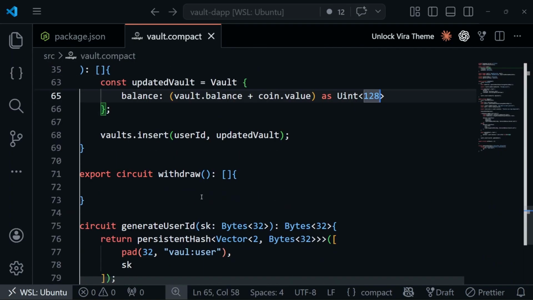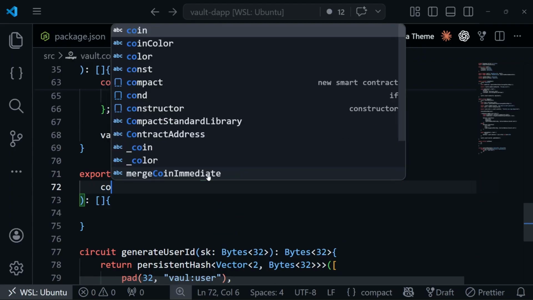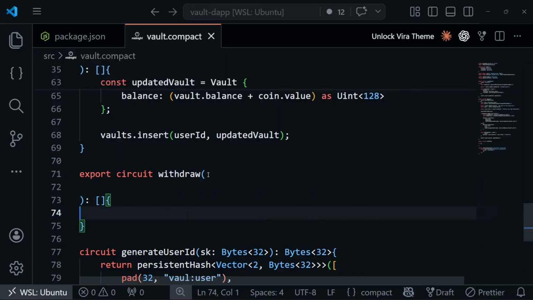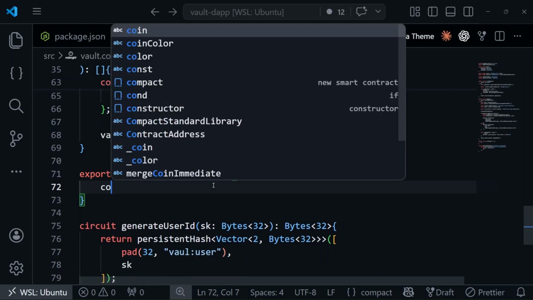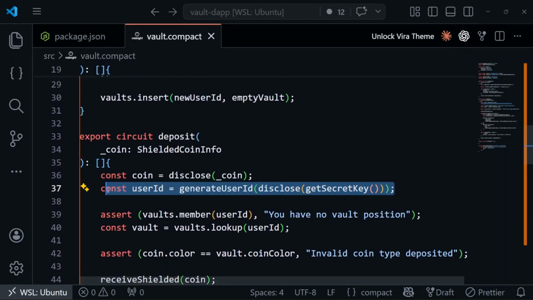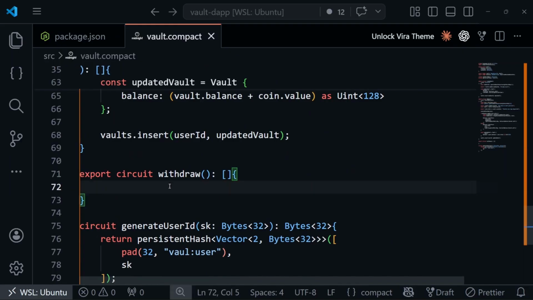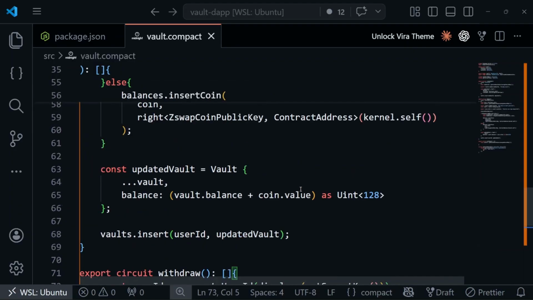Lastly, we want to implement the circuit to withdraw value from our vault. So we also need to specify a coin type, right? Or we do not even need to specify our coin type. Inasmuch as we are the ones calling the withdraw circuit, we can still derive our user ID, the same way we've been deriving it, from our private secret key that's stored in our private state. Once we get this, we can also assert.